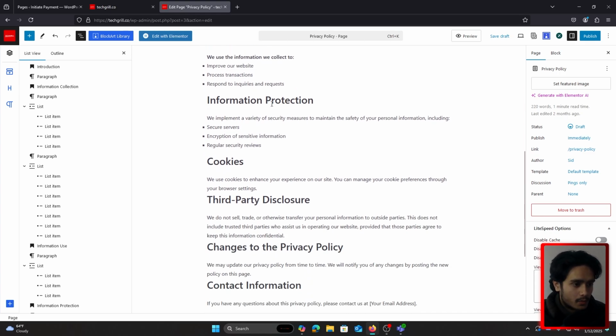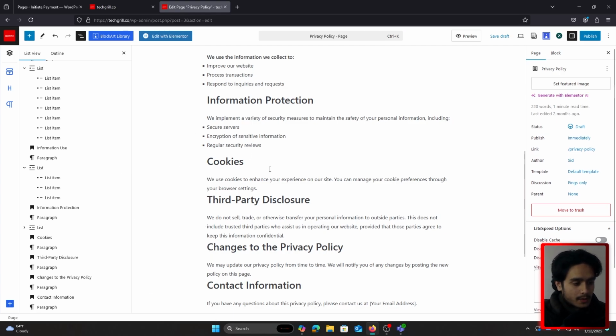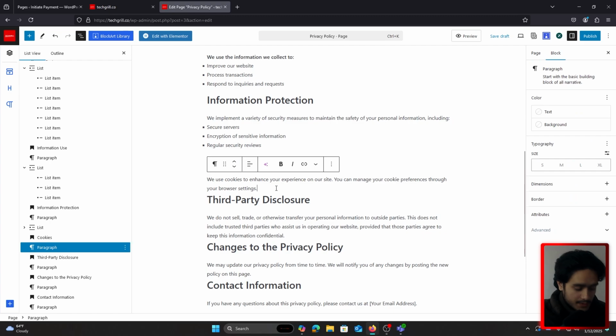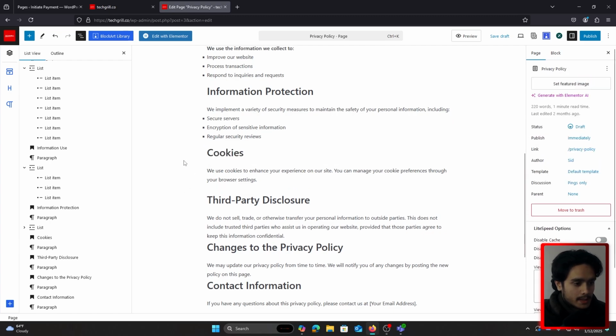Information protection. We implement a variety of security measures to maintain the safety of your personal information, including secure servers, encryption, blah, blah, blah, whatever. If you want to add something here, you can. So yeah, here we have another section for cookies, and cookies can be managed from users' browser settings, so you don't need to worry about this that much.